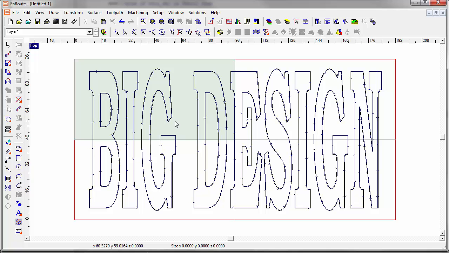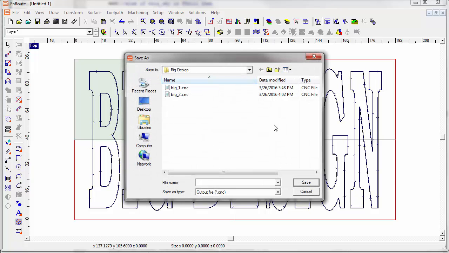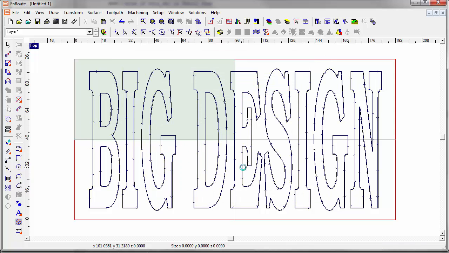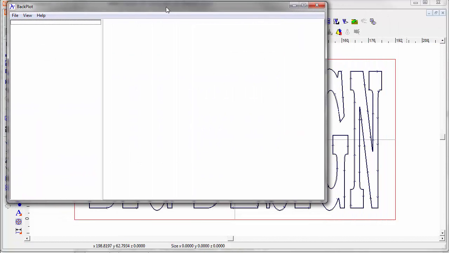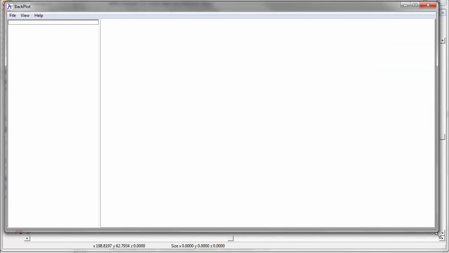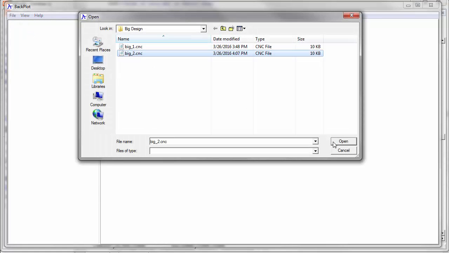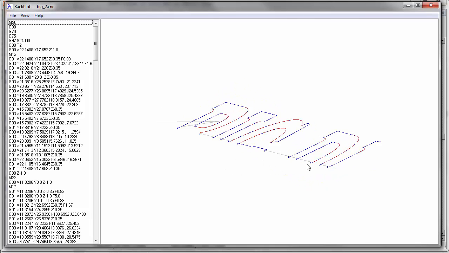So really at this point it's as simple as coming in and getting ready to do my output, and I click OK, and I'm going to call this big 2. So now I've created my output file. Let's open up Backplot. We'll bring it over here and we can look at it. So if I open that job, you can see that it created the output just like I imagined it would. So that's that panel, and it's ready to go.